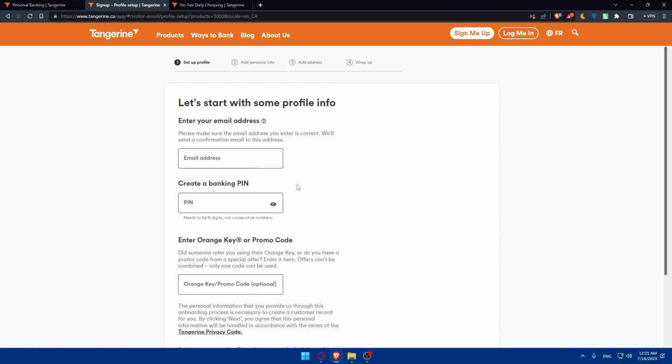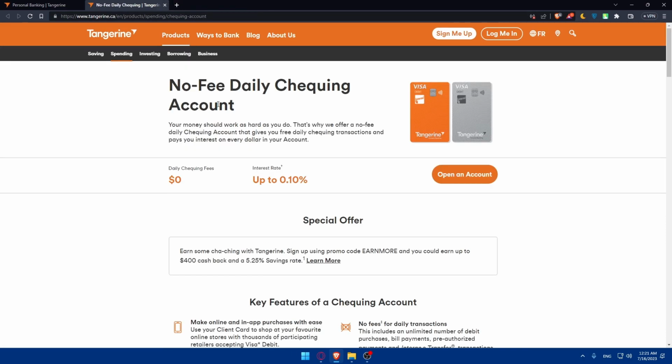You'll have to wait a bit until your application is submitted. Of course, you'll have to accept the terms and conditions, and make sure to read them, because a lot of people don't. And once you do so, you will have your savings account. Of course, for the checking account, it's going to be the same.